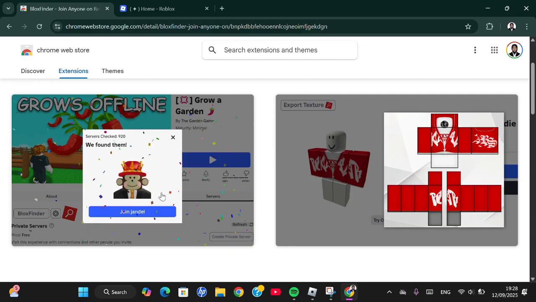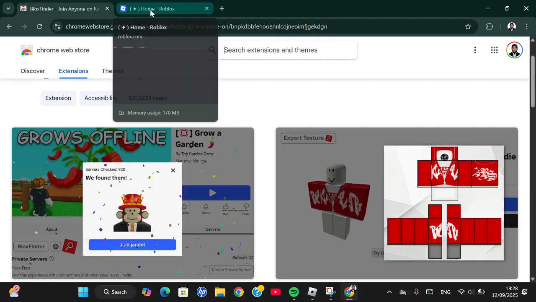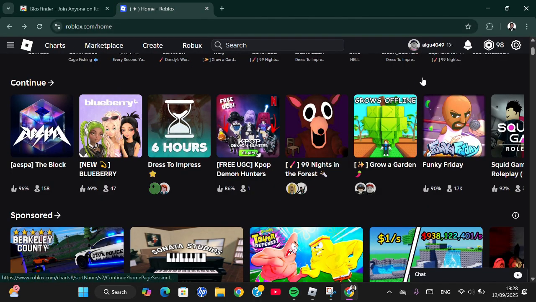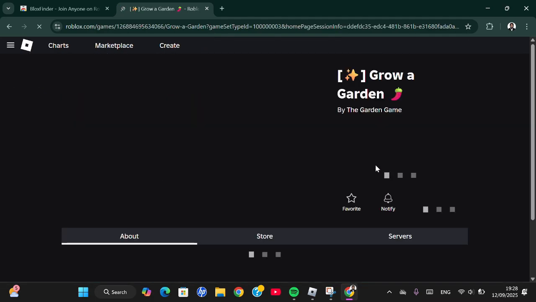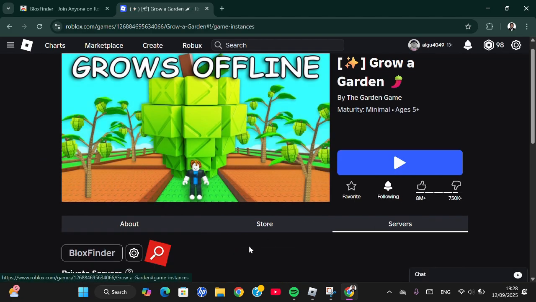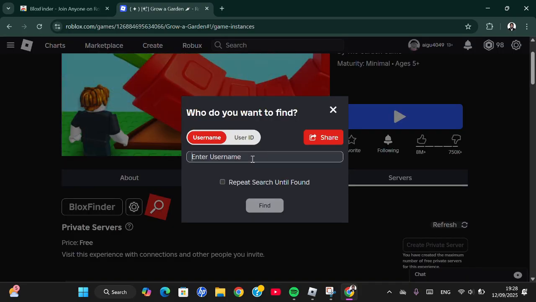Okay, and here for example we can join Jandal, the admin of Grow Garden, and I'm going to try to join Jandal's server. Okay, then you can open up the Roblox website, go to roblox.com, and then you can sign into this website, and then I'm going to go to Grow Garden. Okay, and then we're going to select server, and here we can try to find Jandal server.